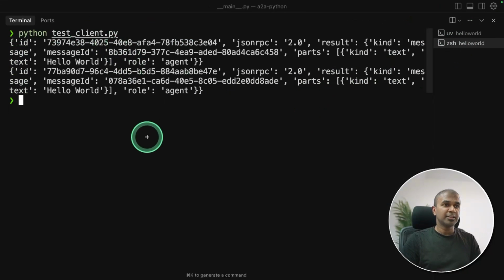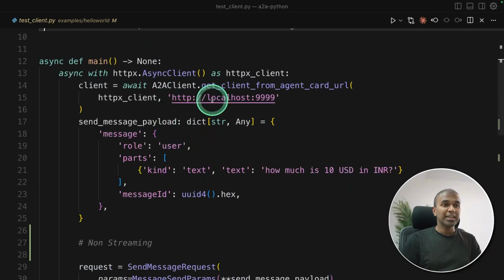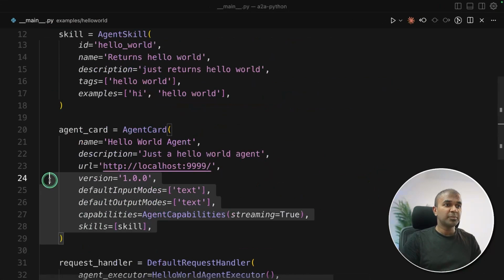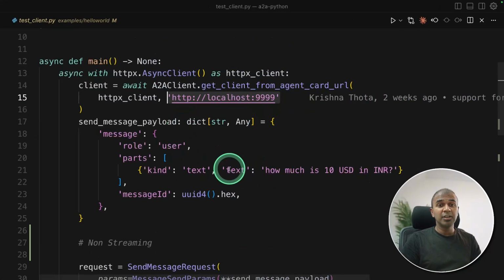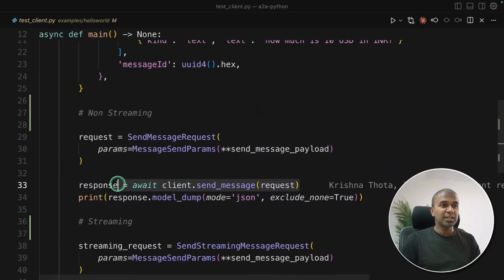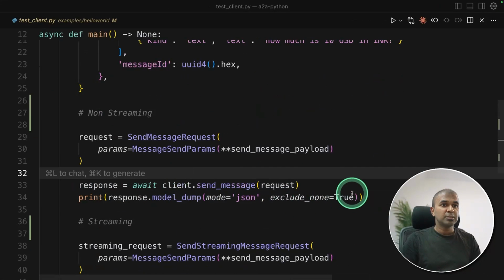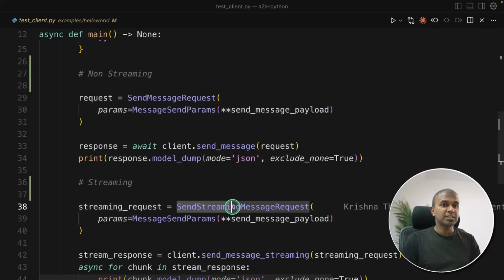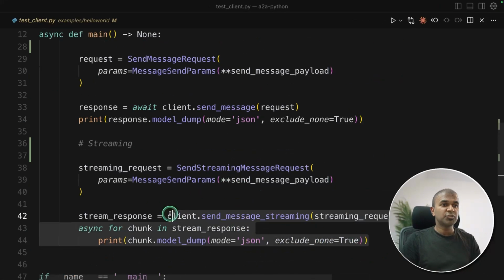What's in this test client? So if I go to test client, it's nothing but we are just calling that URL which contains the information about the agent. That is the agent card. The agent card will have information about the agent. So the client agent will know the name of the agent, all the list of tools it has, and what it can do. So based on that, we can send message to that agent and get a response. So this is the non-streaming way. For streaming, you are adding this streaming function, and this will stream the response.